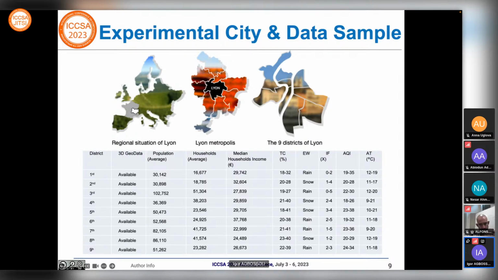the Cityscapes dataset. We use the OpenStreetMap dataset. We use CityJSON, a 3D CityJSON representation of Lyon city, and some LiDAR data.